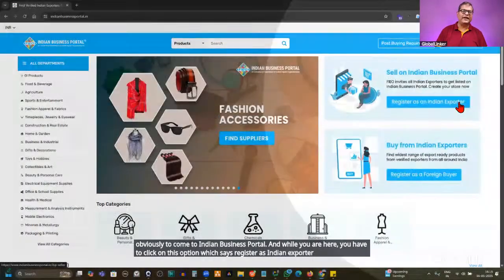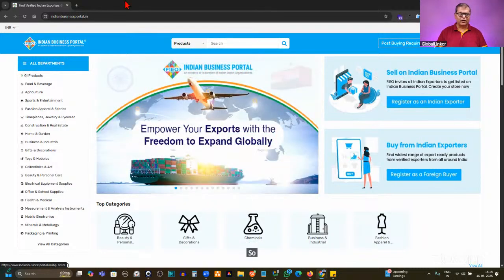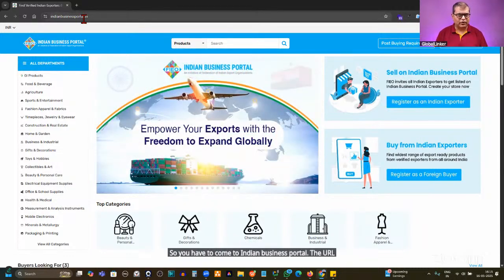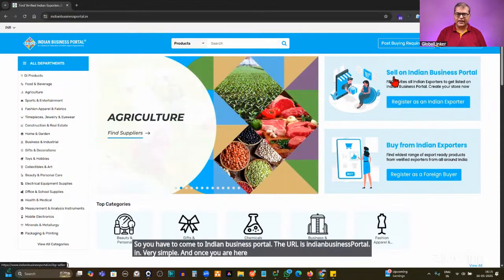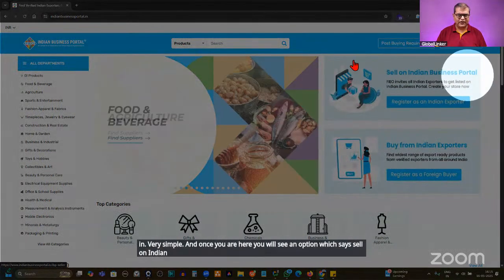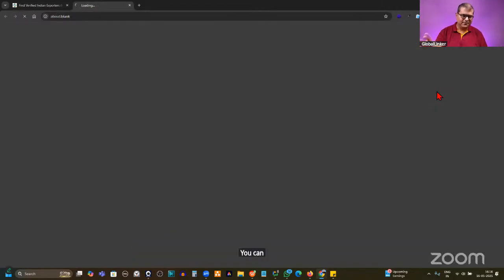I'm going to repeat the steps once again. So you have to come to Indian Business Portal. The URL is indianbusinessportal.in. Very simple. And once you are here, you will see an option which says sell on Indian Business Portal. You'll see a visual which says sell on Indian Business Portal, register as Indian exporter. You have to click on that. You can click anywhere and it will open another page.